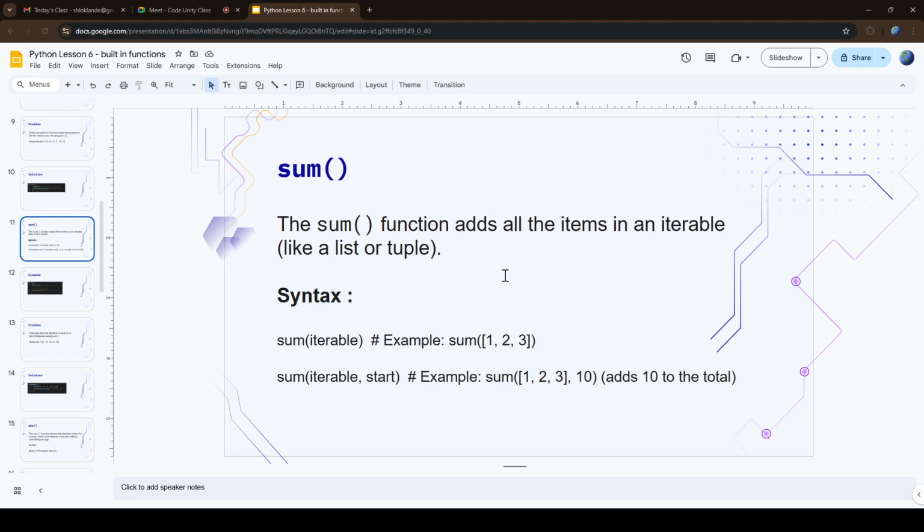So this is pretty basic as well. The syntax for this would be sum and then a list, like an iterable. So sum and then 1, 2, 3, whatever. Or you have sum and then an iterable and then a start value. For example, sum 1, 2, 3, 4, and 10. What this does is it adds 10 to the total. So you have the list here, and then you have whatever the sum is. In this case, it would be 6, and then it adds 10 to that. So the output for this would be 16.